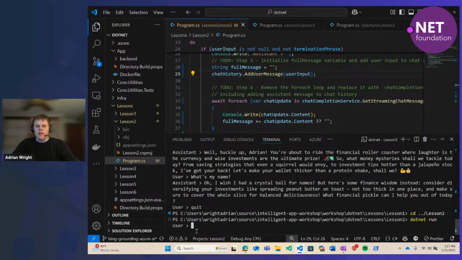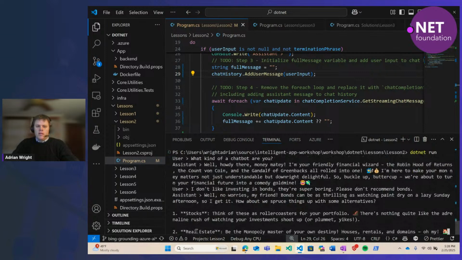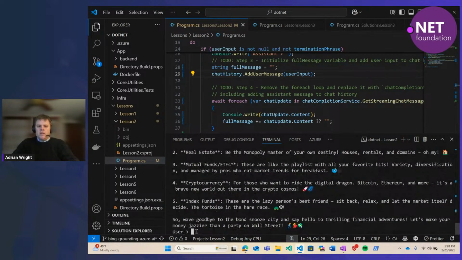And we'll say, what kind of a chatbot are you? It should come back with the same thing, friendly financial wizard. All right, let's try an example that's a little more finance related. So I could say, I don't like investing in bonds. They're super boring. Please don't recommend bonds. All right, so it's going to acknowledge that.